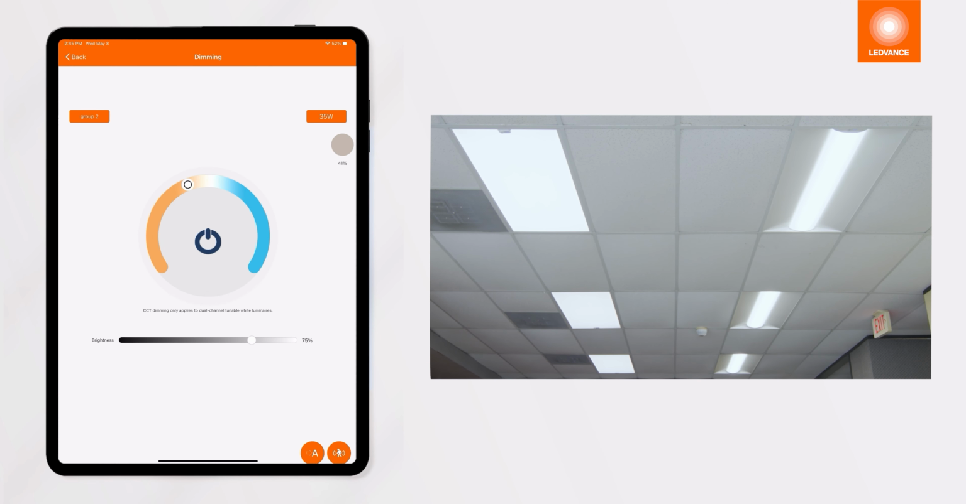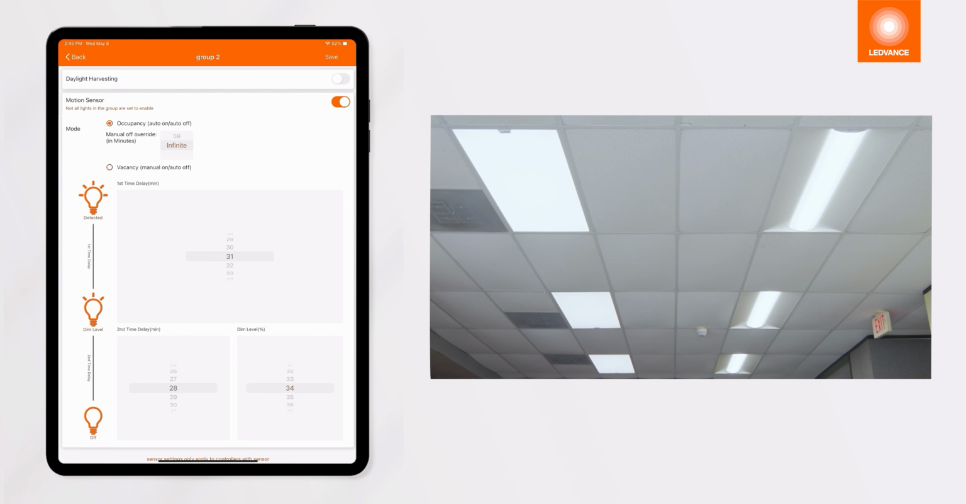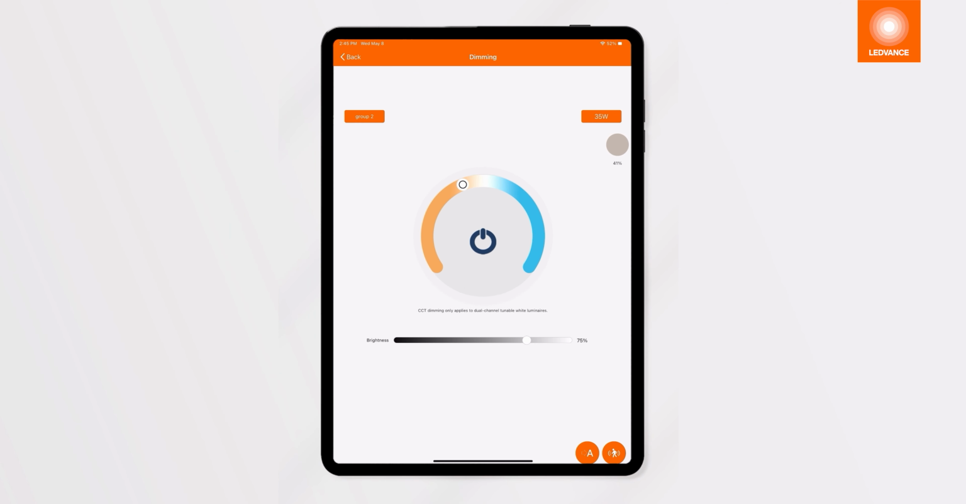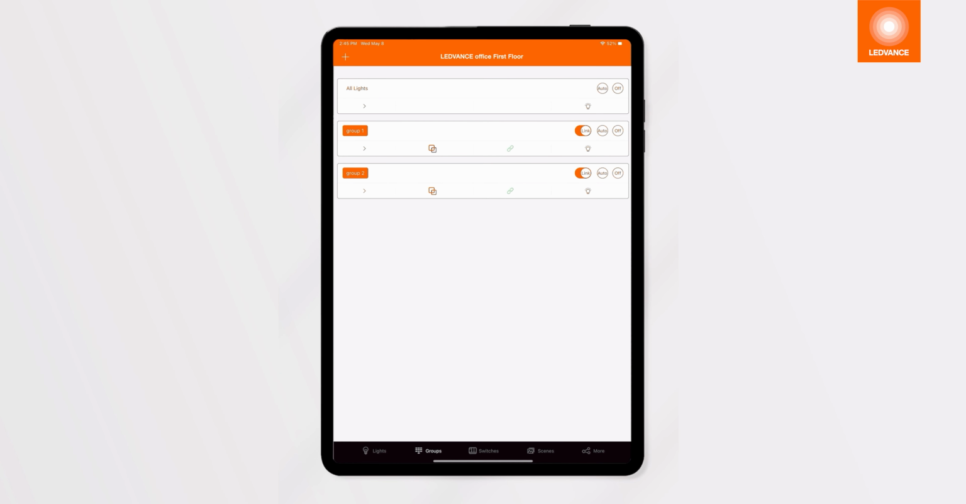Press the sensor icon to adjust your motion and photo sensing parameters, and then press Save when complete. The lights will flash to confirm. Select Back, and we can select Auto to have the group controlled by the sensor settings we just made.